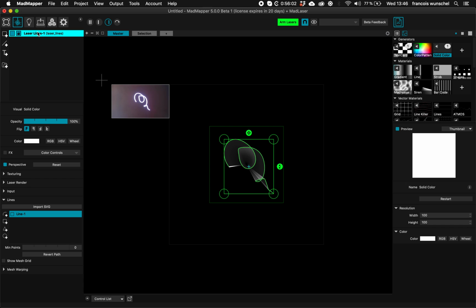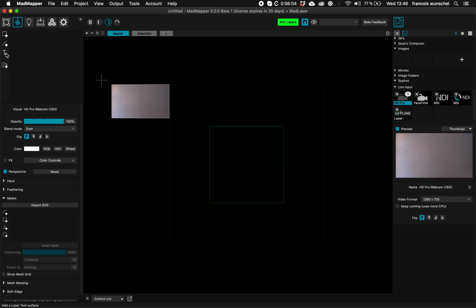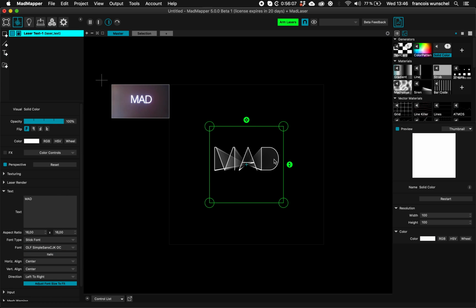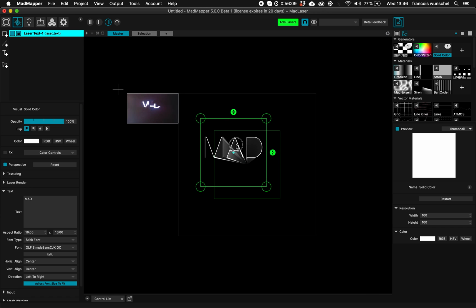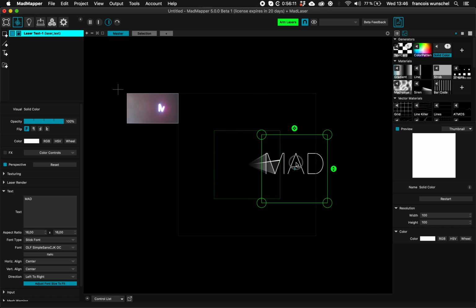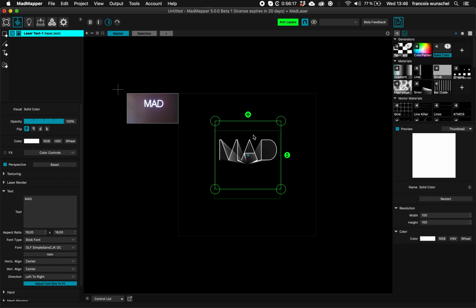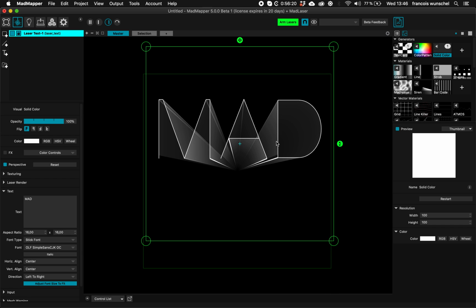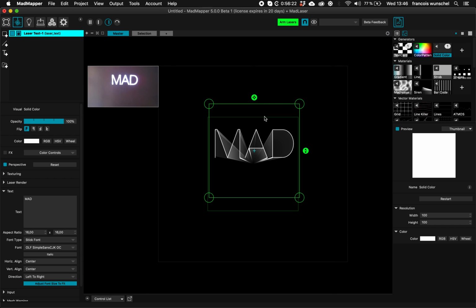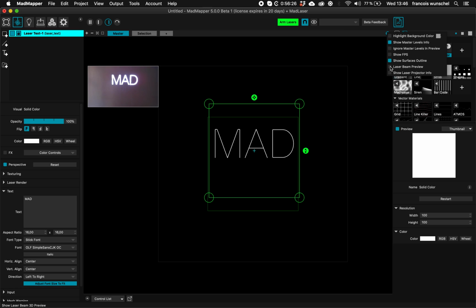Okay, and of course, I can make something else. Let's try to make a text. Okay, so here I'm putting a text, and you can see if I move it, it goes out of the safe zone, it's not rendered, inside it's rendered. Okay, and you can see here in my preview, I am previewing laser beams, and you can set it up right here in the laser beam preview option.